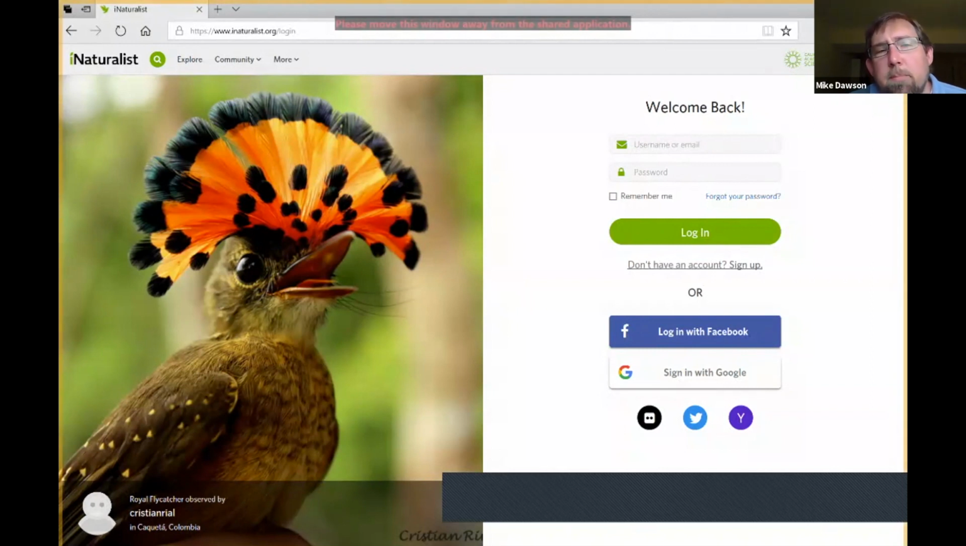is create an account. If you don't have an account, it's pretty easy. You type in inaturalist.com and you just need an email address and to create your own password. You could also log in with a Facebook account or a Google account and use those credentials. So it's pretty simple to set up. Once you've got it set up, it's going to look a little bit like this. So let me show you my account.